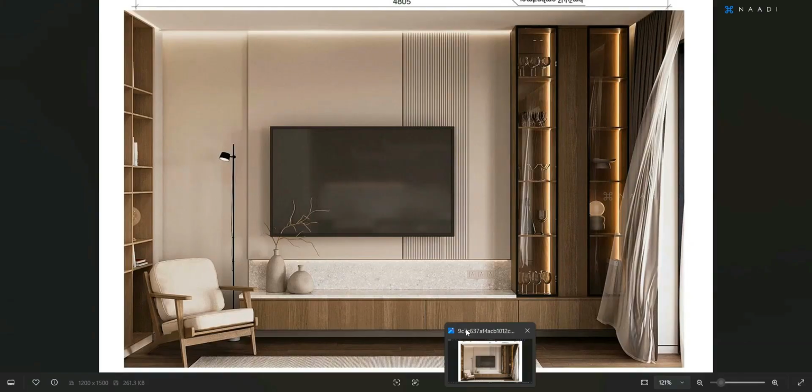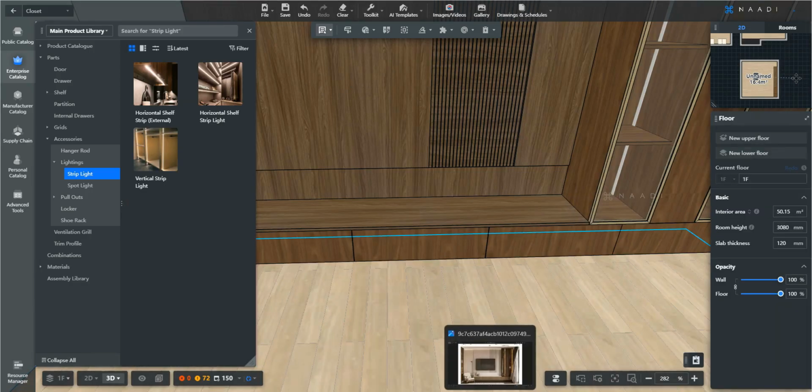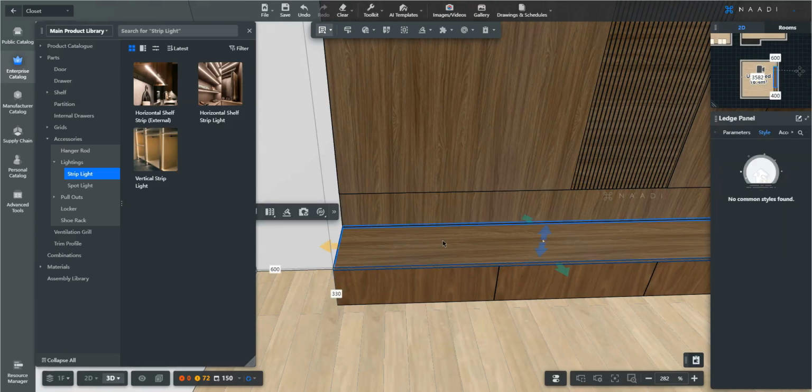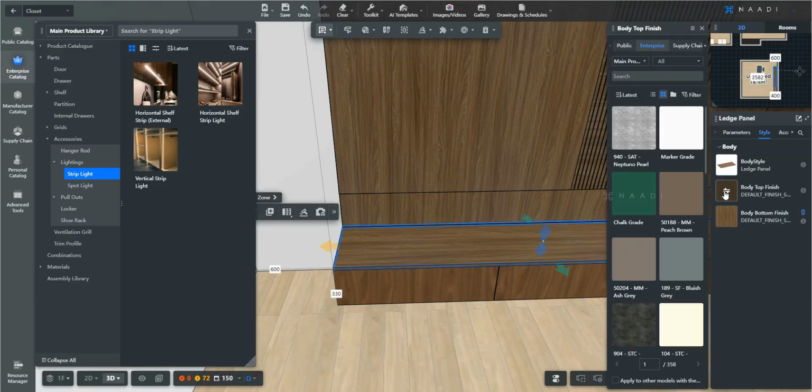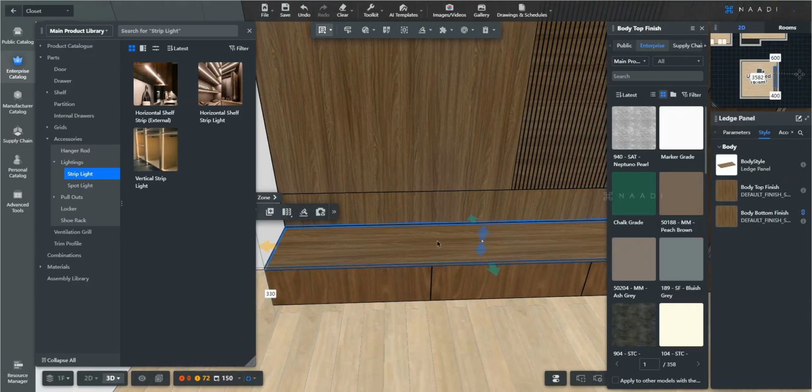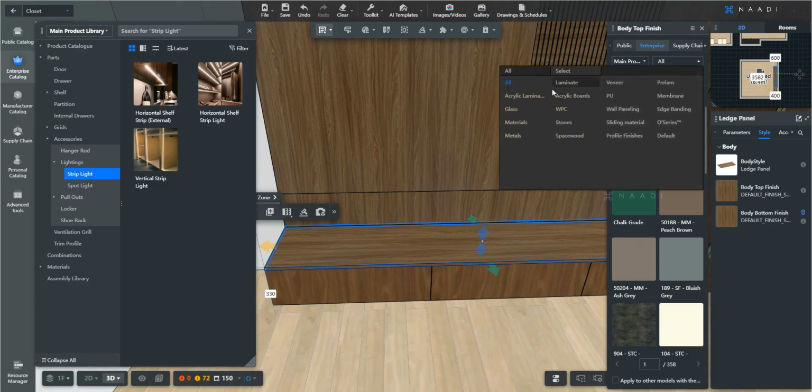And I could notice that here this has a stone finish. So for that, I could just click on this panel, click on this body top finish of this ledge panel, and here I could just go for a category named stones, and there I have different types of stones.